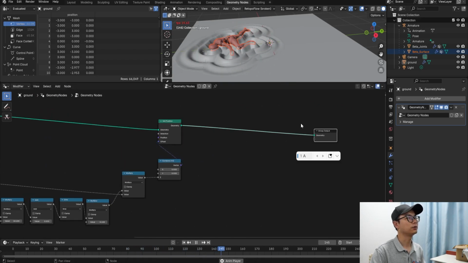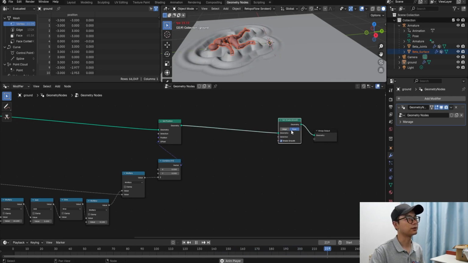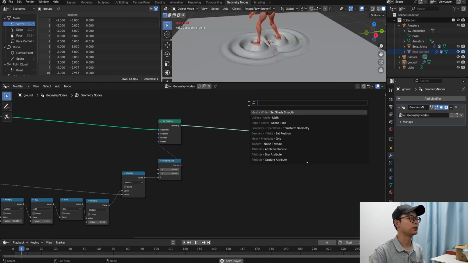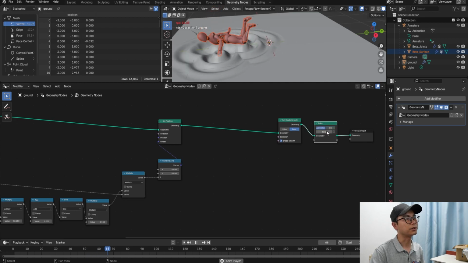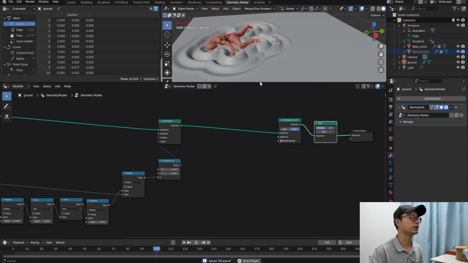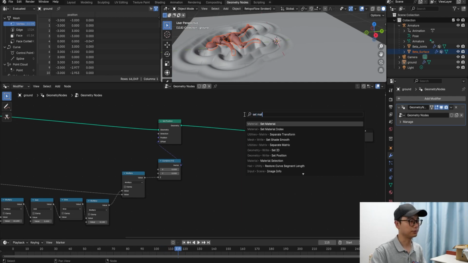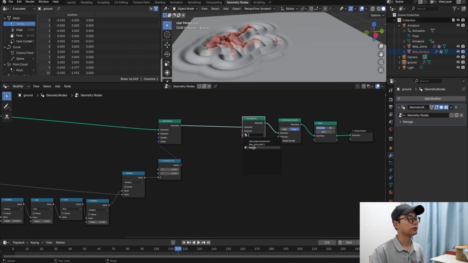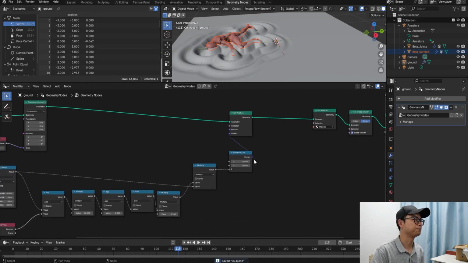And here, to make it look better, we need to set shade smooth. Okay, it looks better. And bake here, bake the animation if your computer is not good enough. And here we need a set material. We use it... it's stuck. Yeah, just wait a moment. Yeah, we choose the default material.